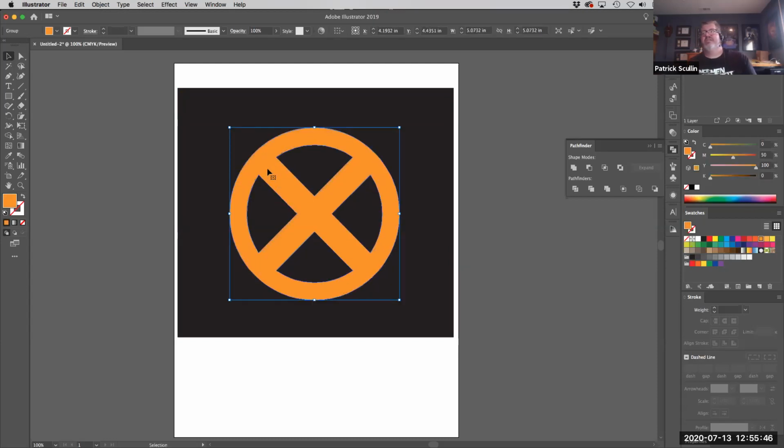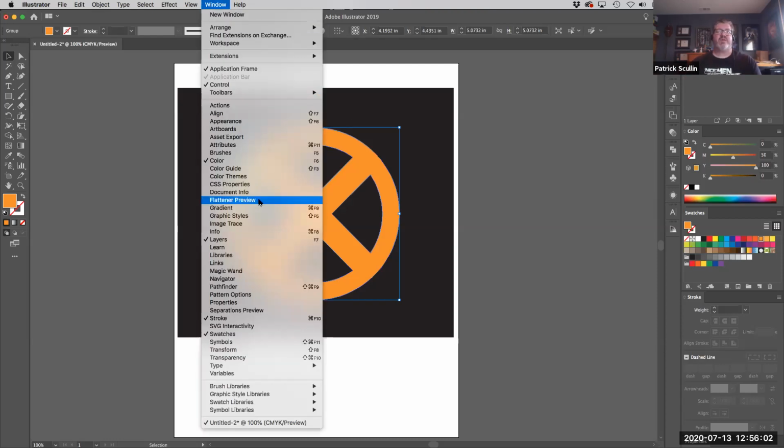Okay. Now I'm going to use my gradients in Illustrator. Now, gradients involve a few different tools and palettes in Illustrator, so it can be a little tricky to remember which one's which. But what we're going to do is go ahead and open the window menu, and we're going to go to the gradient palette, make sure it's open.